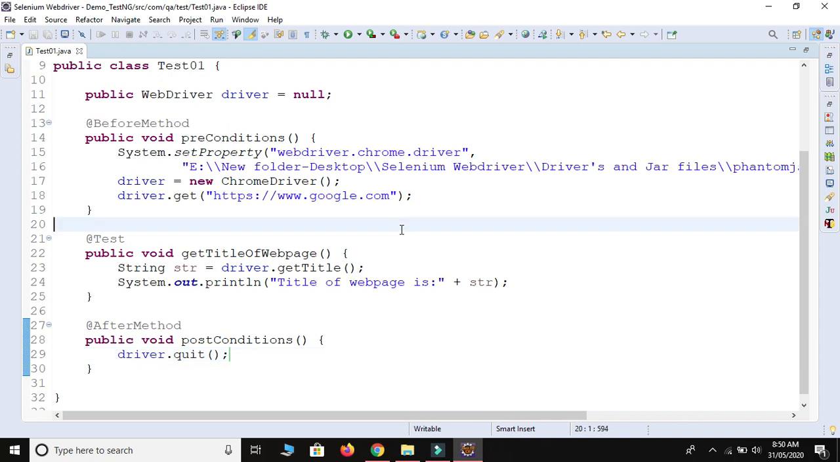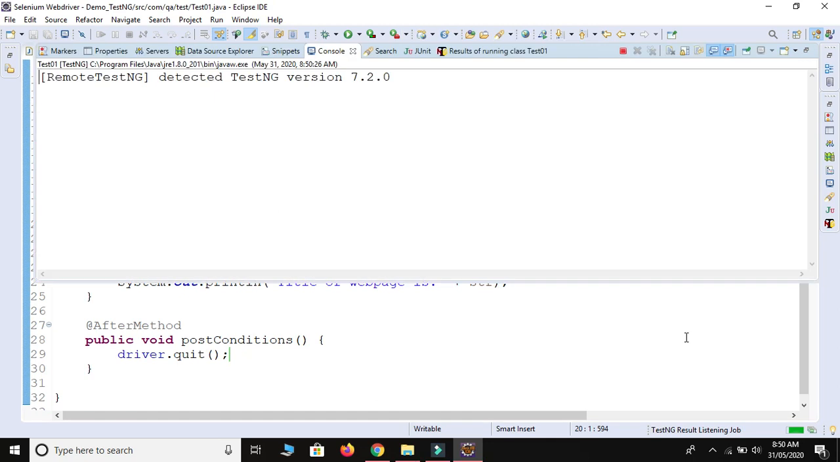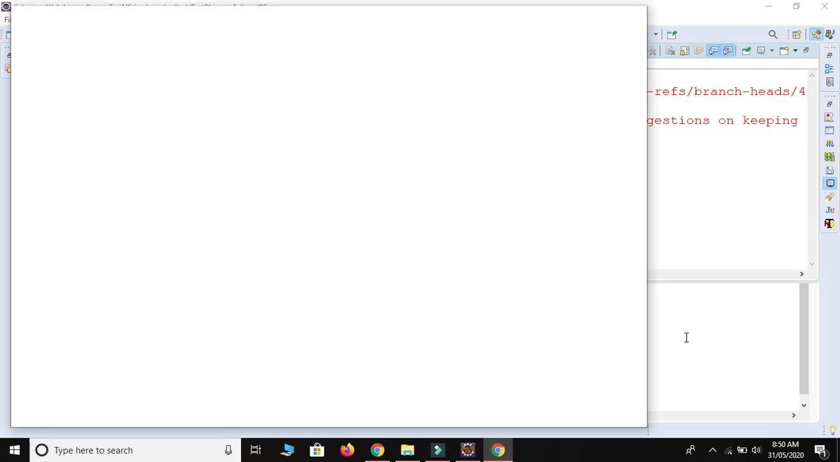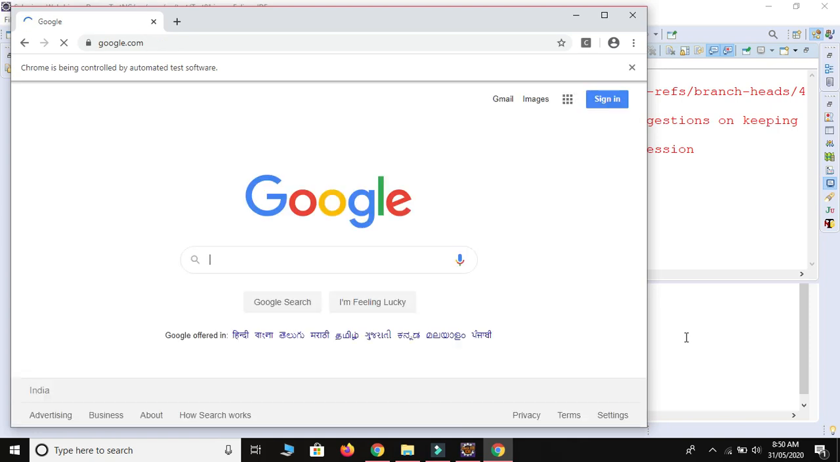Now I will run this script. I will run our first script. Just right click, select TestNG and then select the option TestNG Test. See, execution has started. I have already created one video on how to configure TestNG in your Eclipse. I also recommend you please watch my previous video if you don't have the TestNG option in your Eclipse, then you need to configure TestNG.